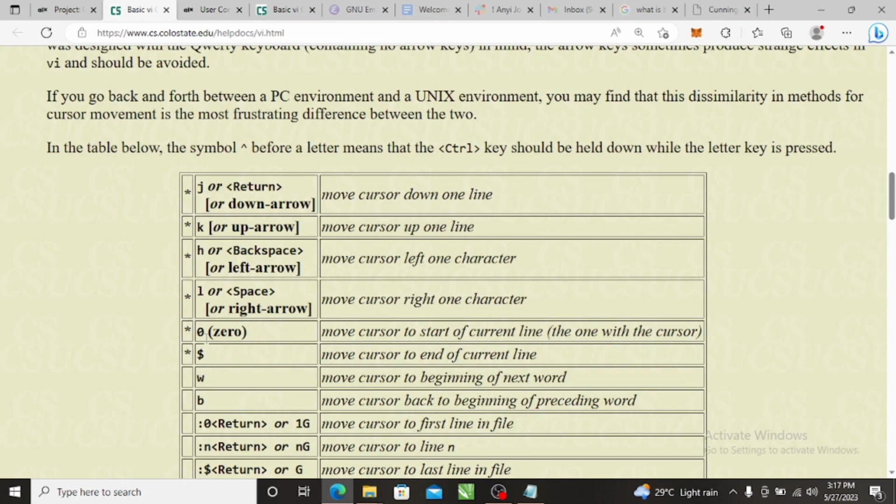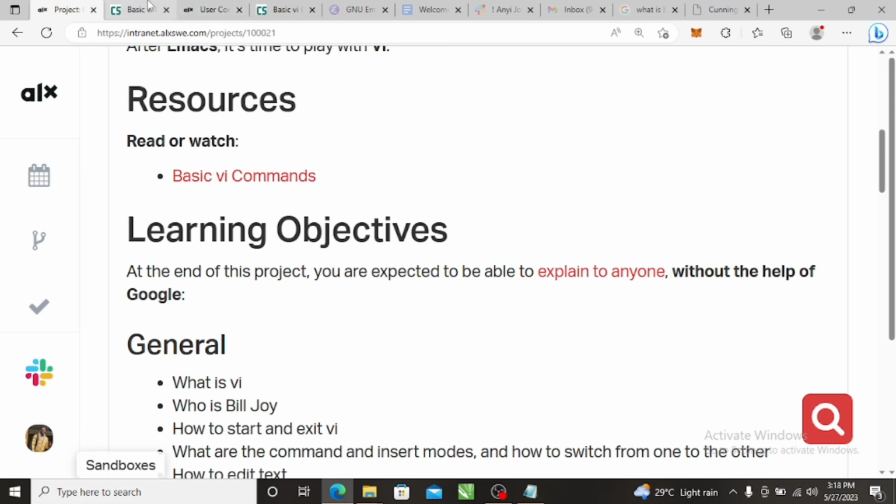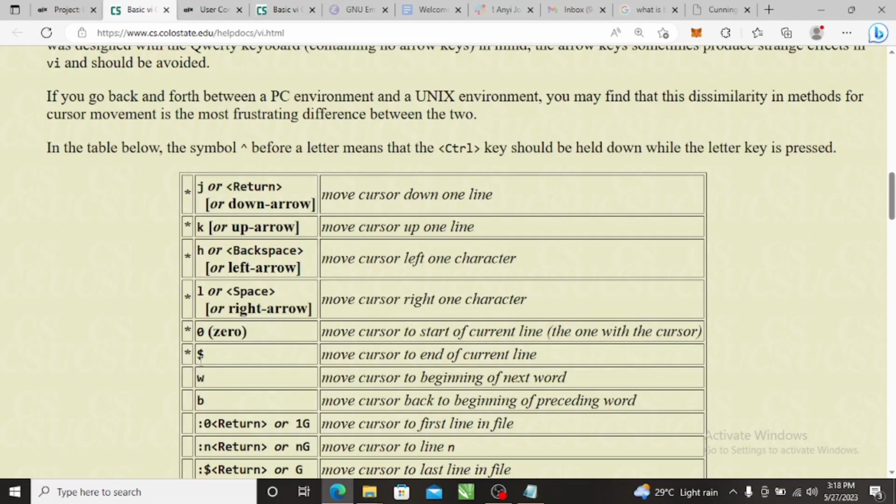Next is 0, which moves the cursor to the start of the current line. When you press 0, you see it goes to the start. Let's do L, and 0 takes it back. Then we have the dollar sign, which is at the top of 4. It moves the cursor to the end of the current line.